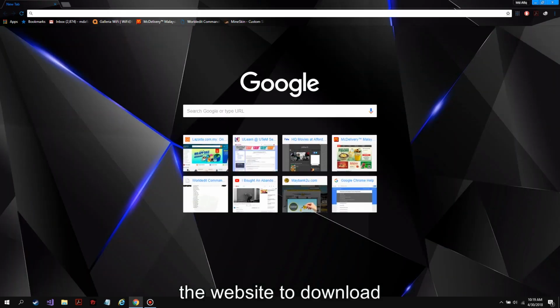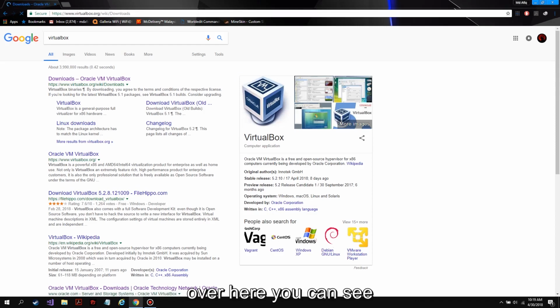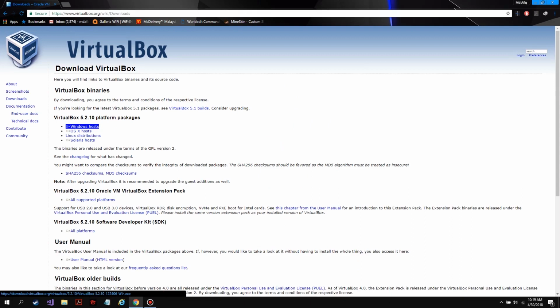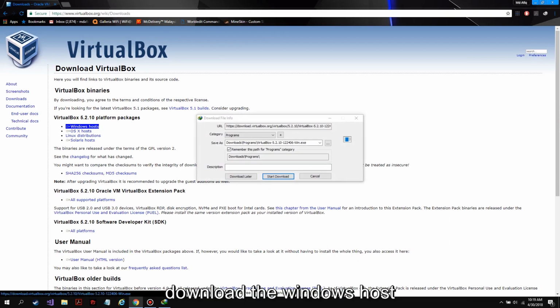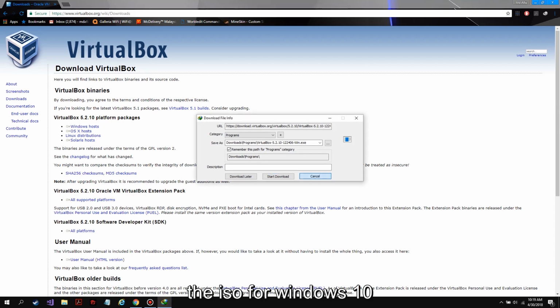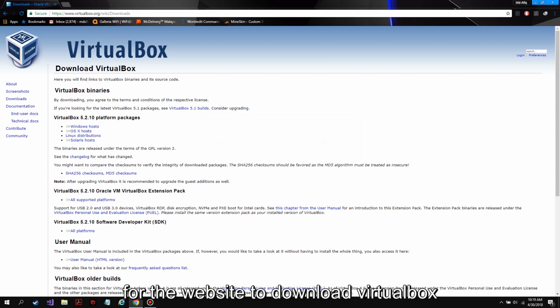So we will continue with the installation of the Windows 10 operating system. Firstly, we will go to the website to download VirtualBox. Over here, you can see that this is the website to download VirtualBox. You can download the Windows host, and then you can press start download to download the ISO for Windows 10. There will be a link in the description down below for the website to download VirtualBox.